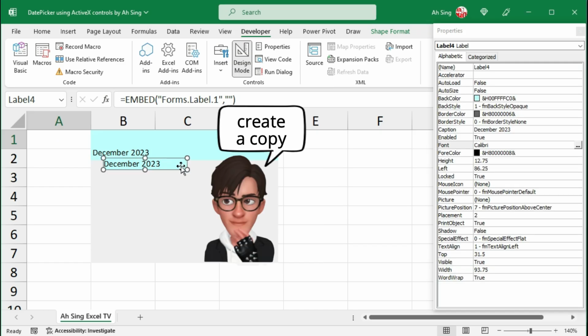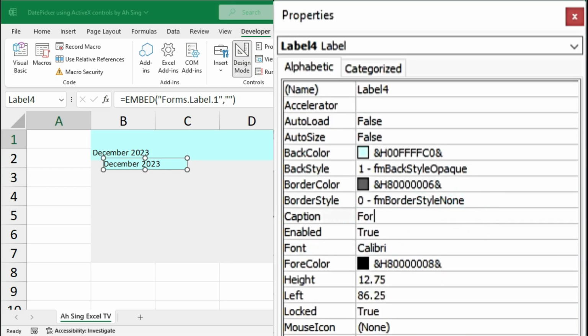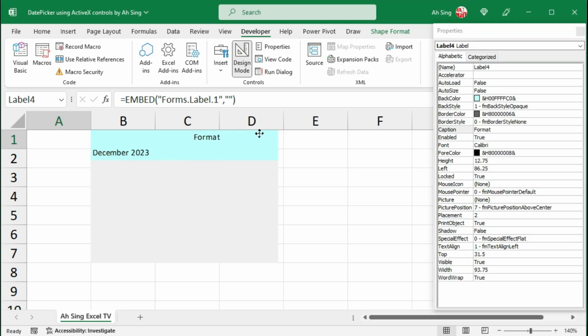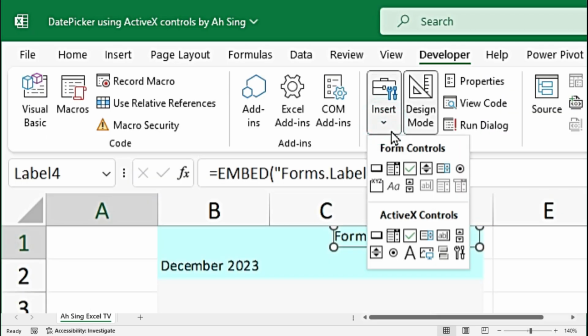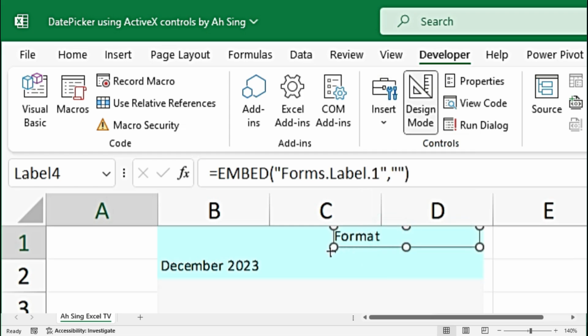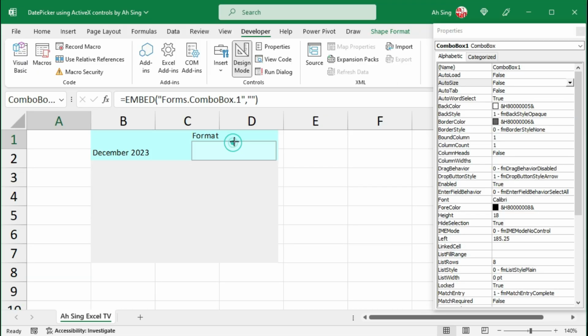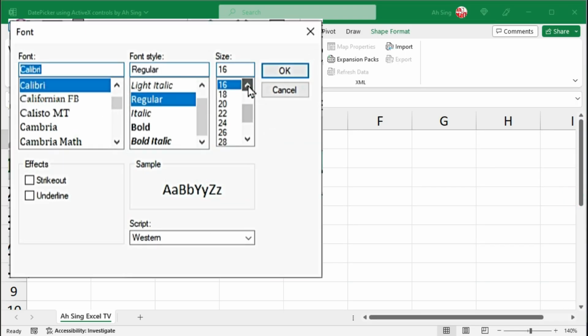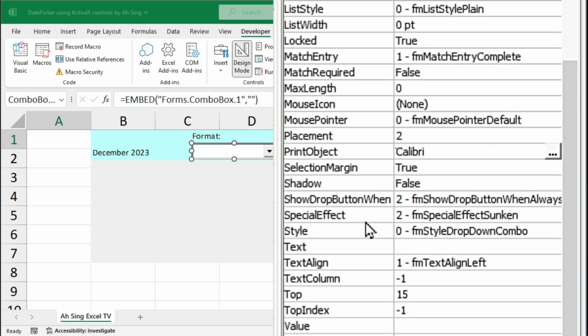Then, make a copy of this label and change the caption to format. Move it to the desired place. Under this label, let's insert a combo box to allow users to select the desired date format. Format the font size. Then, scroll down and look for text. Type the default format here.